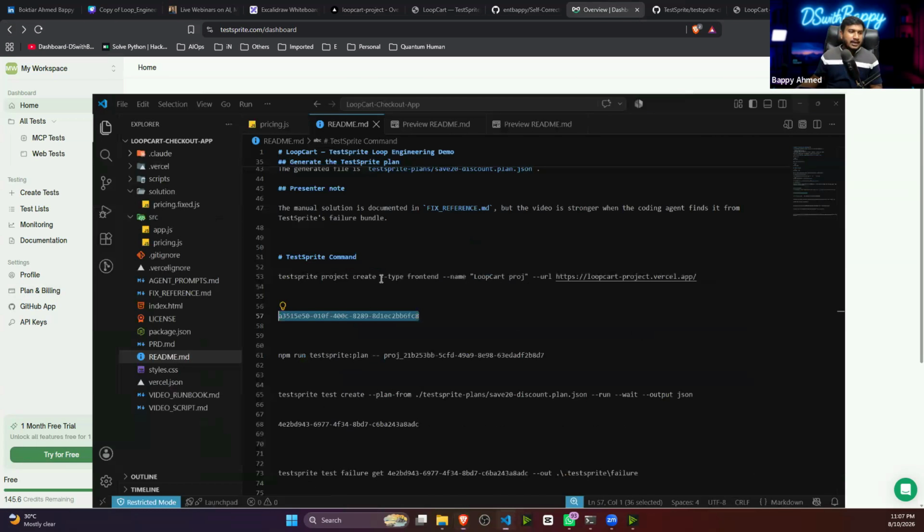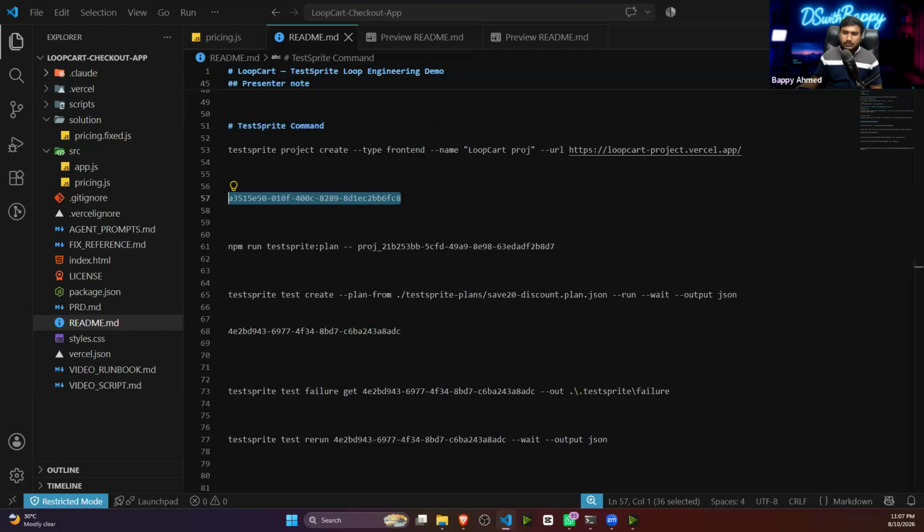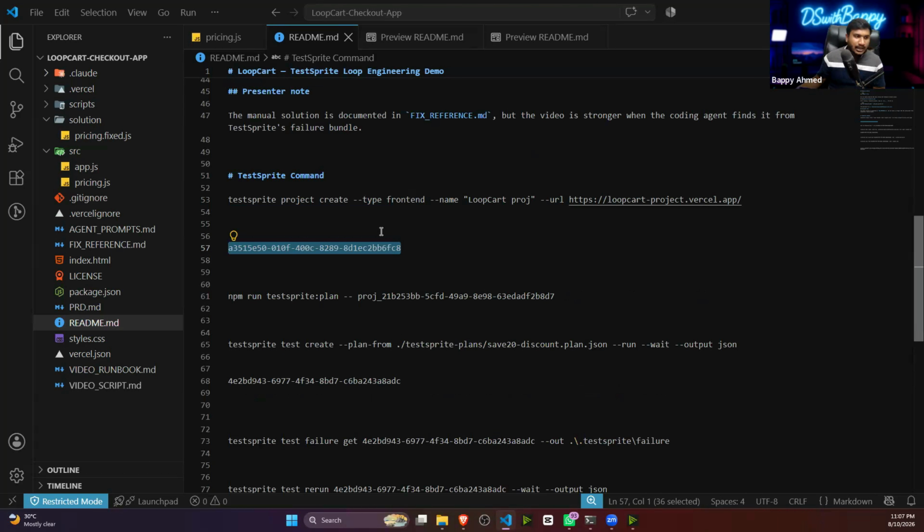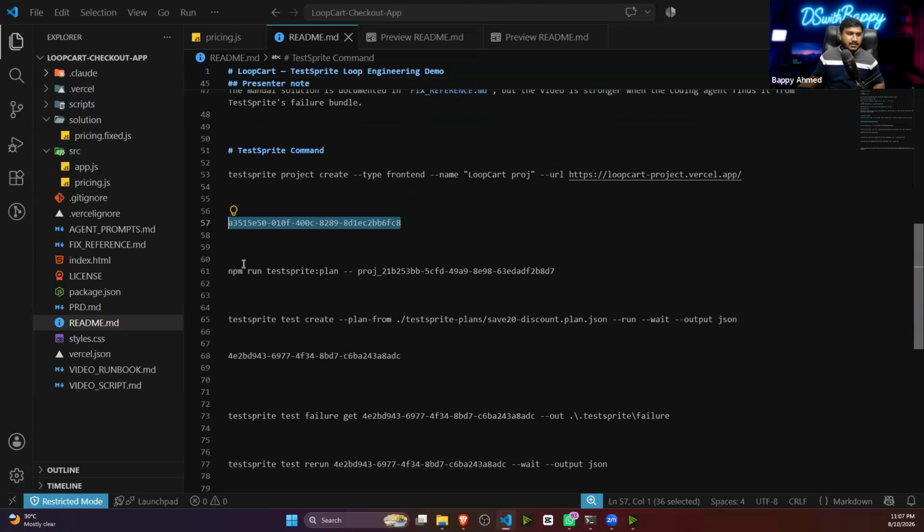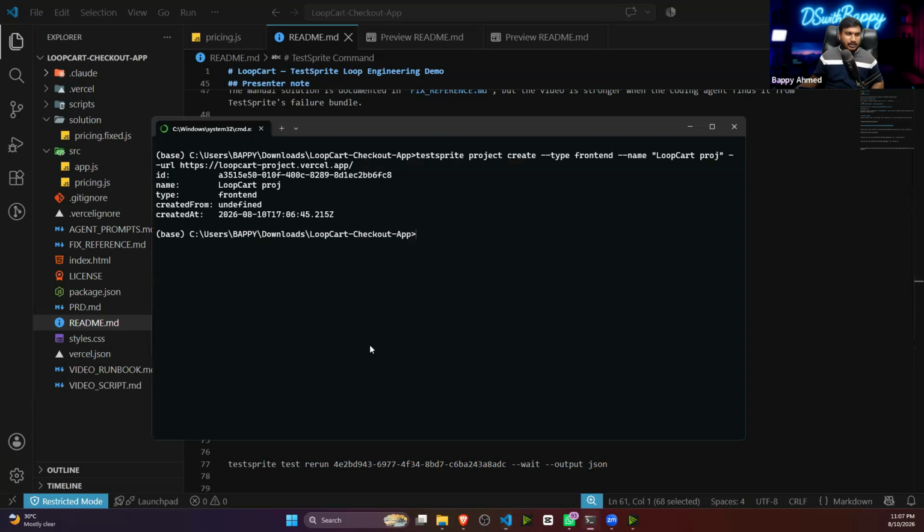Now the next thing, guys, I have to execute after registering my application. I have to generate the test plan. To generate the test plan, this is the second command you have to execute. Now you have to copy the project ID you have copied, and here after project underscore, you have to replace it. Now copy the entire command, open up your terminal and execute.